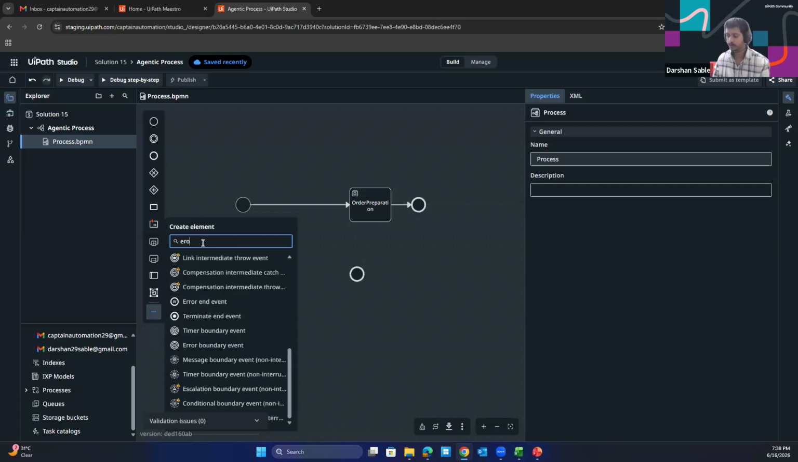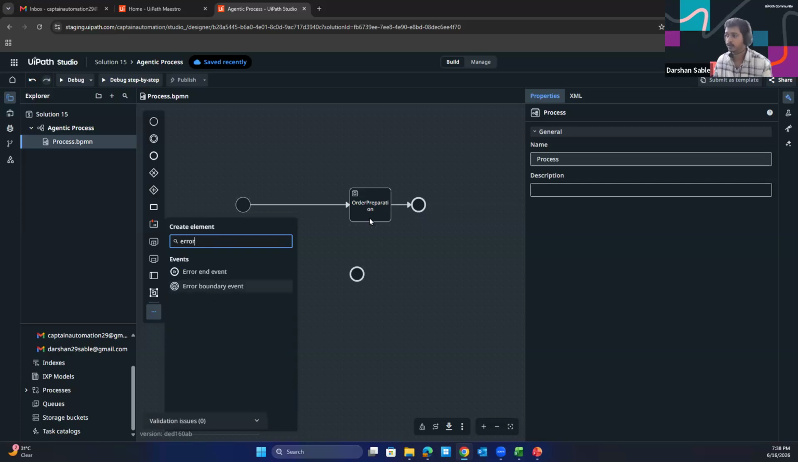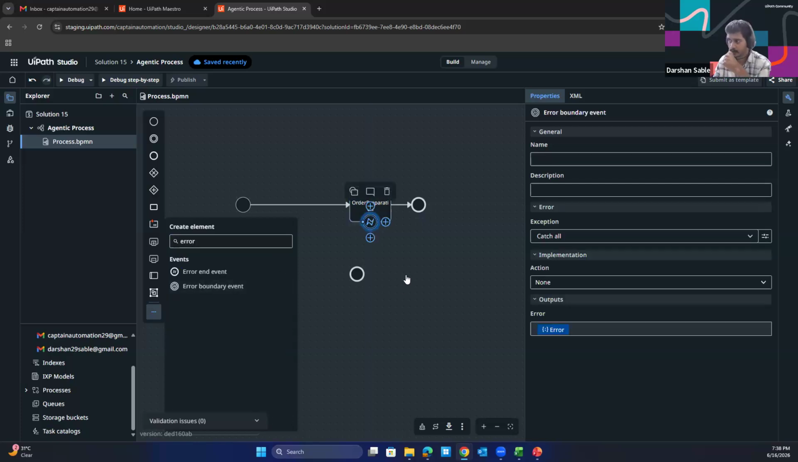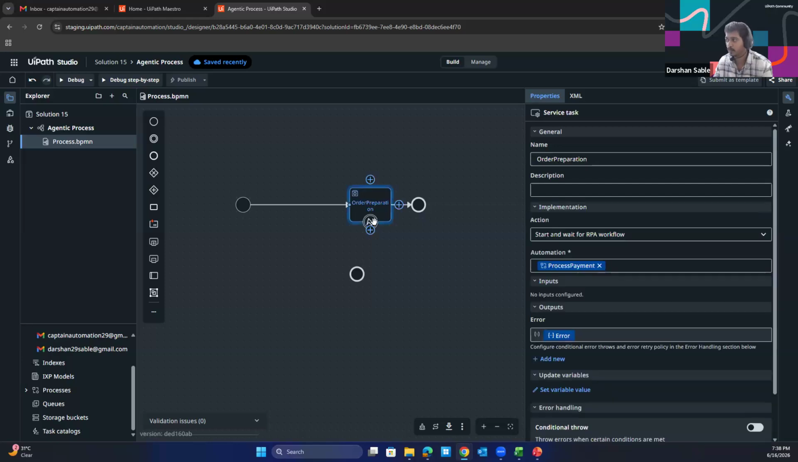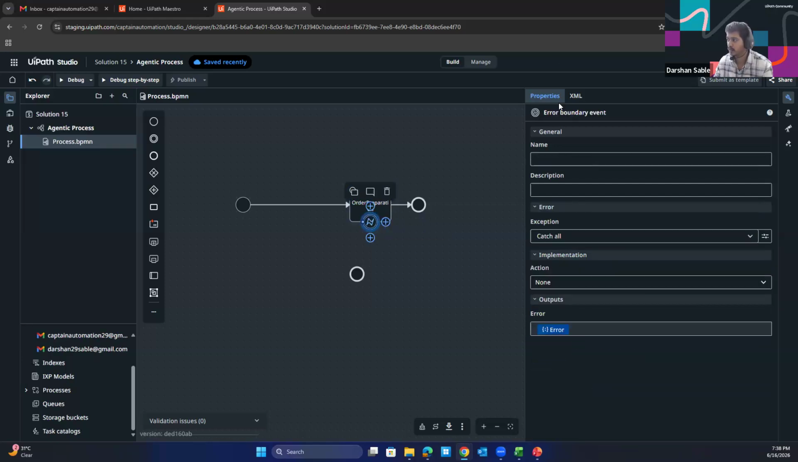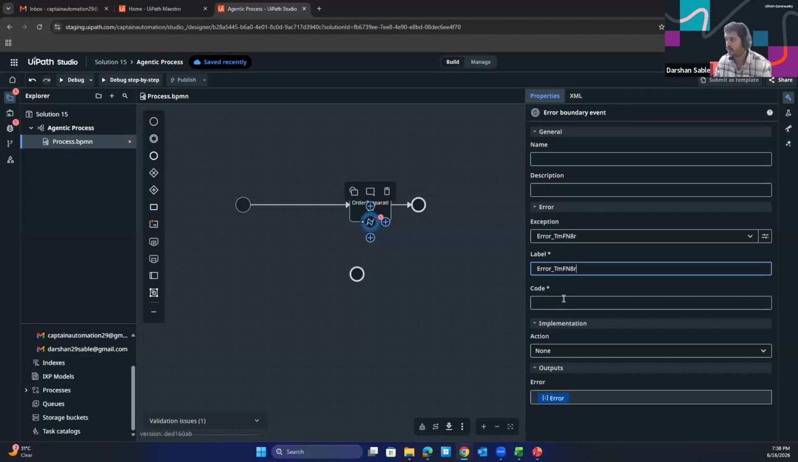We will search it here. Error. So this is the error boundary event. Basically, it is being used to catch the exception in your workflows or in your task. So this is my order preparation task where I have placed this error boundary event, and here I can decide what types of exception I can catch.